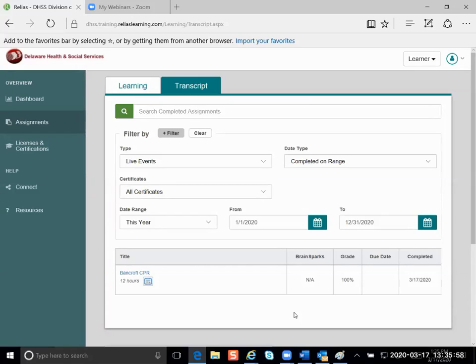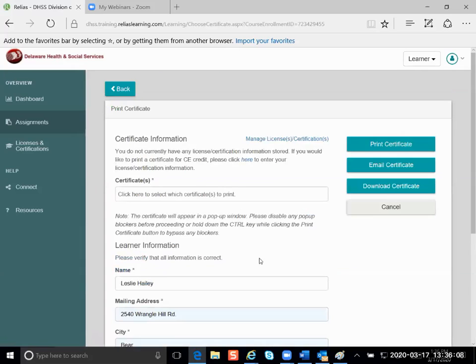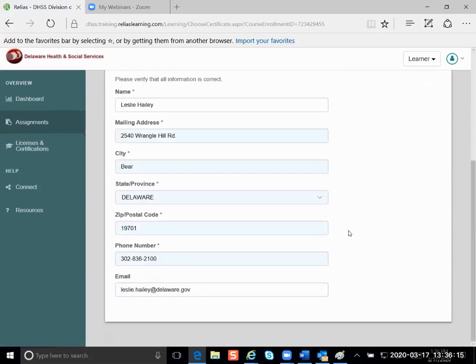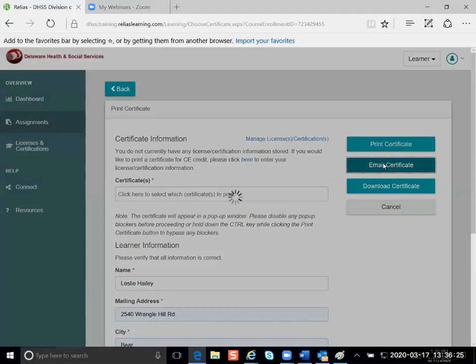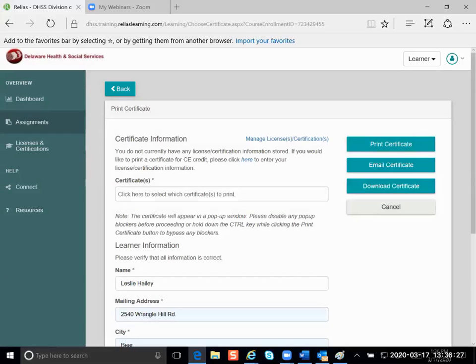Sorry, I didn't want to interrupt. Can you hit the little certificate thing and see what comes up underneath Bancroft CPR? This? Yep. And there you go. You can print it, you can email it, you can download it. What does it look like? Let's print it. See what happens. Here, I'll email it to myself. Let's just do it all.